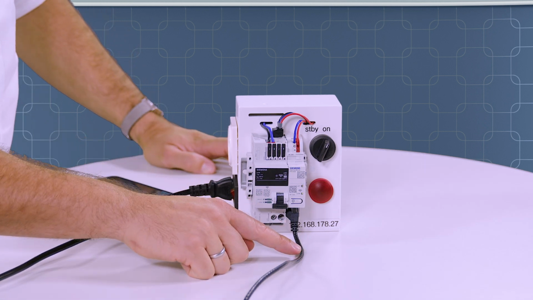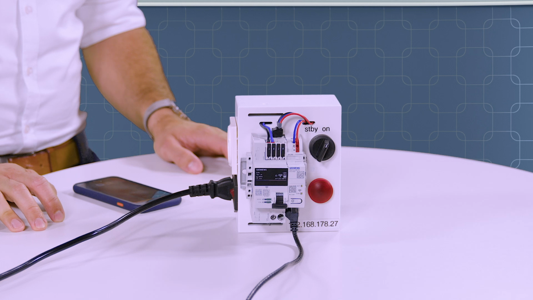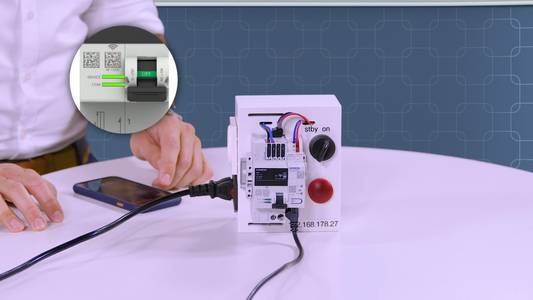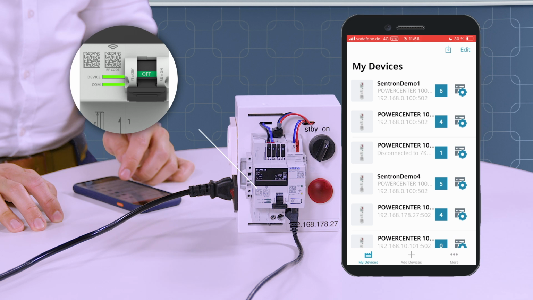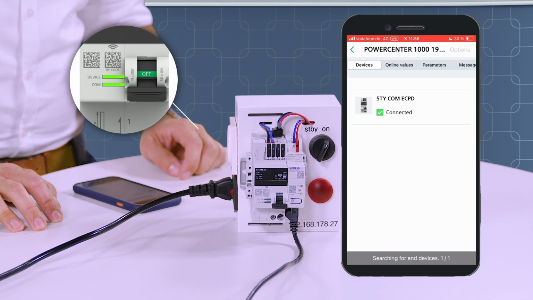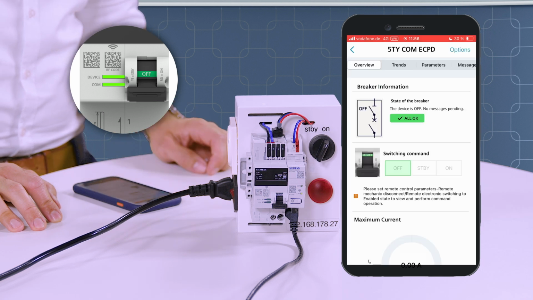We connected the Power Center via a LAN Modbus TCP connection to our Wi-Fi router, and now we have a look in the SENTRON Power Config app, in our demo case. There we already find our 5T Wi-Com ECPD, it's connected. And we see the breaker information.